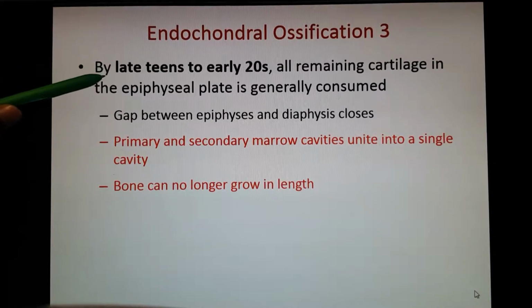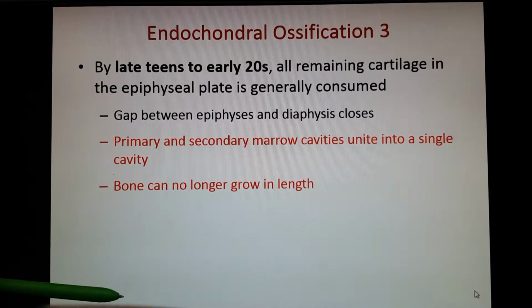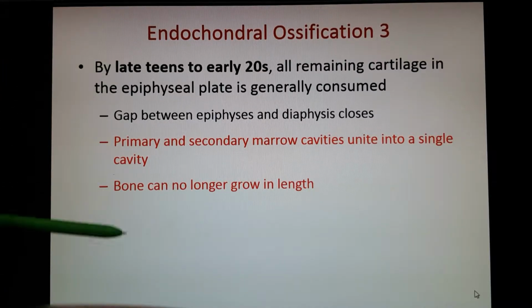So this plate will harden over by this age, and instead of being filled with hyaline cartilage, it gets filled with bone. The primary and secondary marrow cavities will unite into one single cavity across the epiphyses and diaphyses, and again, you can no longer grow in length, so you're done with trying to be taller than you are.